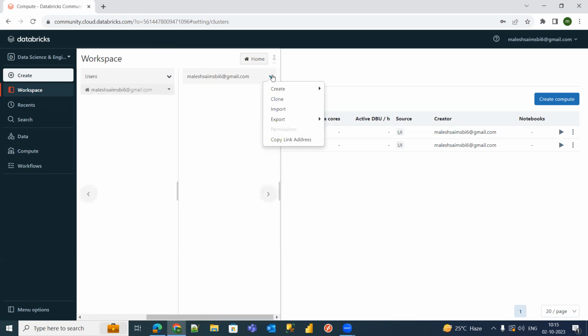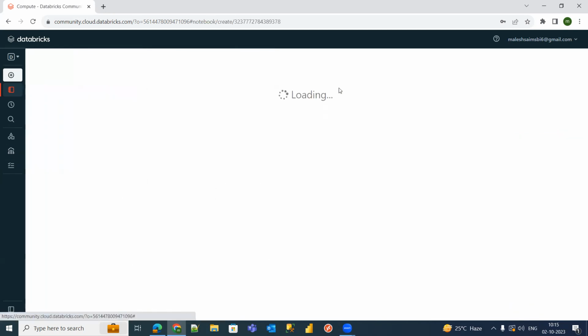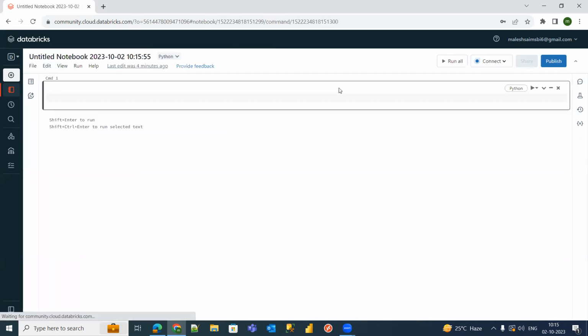I am going here. So I want to create a notebook. So how do I create? Just go to my user tab and click on new. So I will be able to create the notebook.